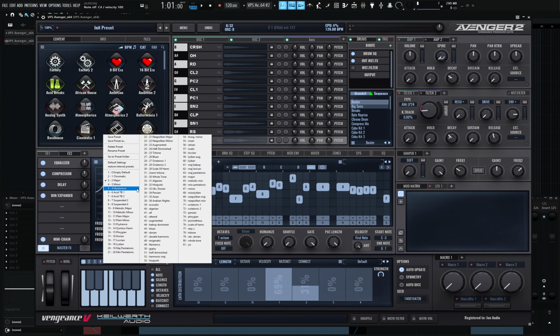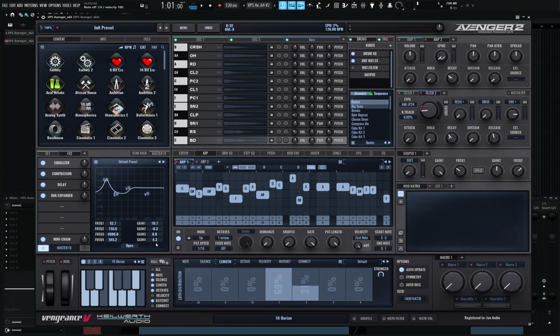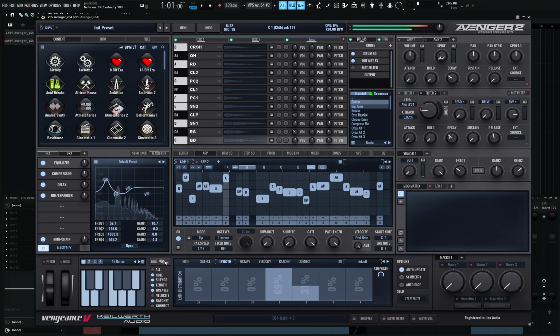What else can we do here? Let's see. Maybe some Dorian here. And once you've got something groovy that you like, that can be the start of its own song. You can take this, maybe split up the arp and the bass or whatever it is. Maybe make the bass follow the arp somewhat, or have some rhythmic elements to the bass. That would be interesting as well.